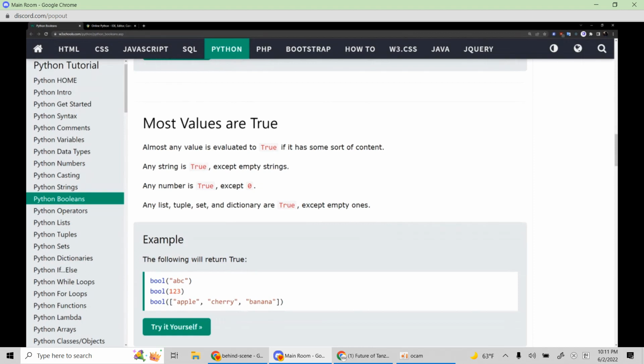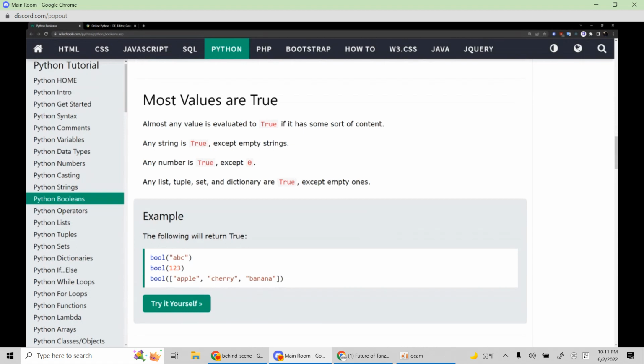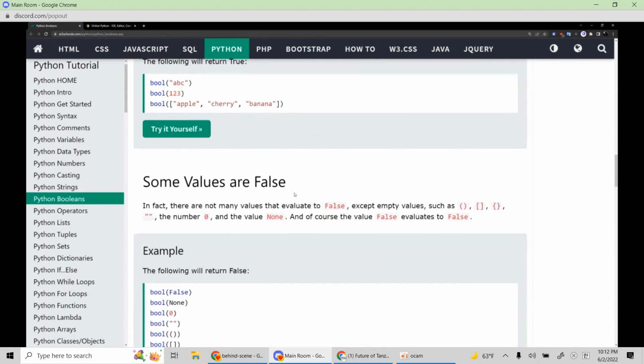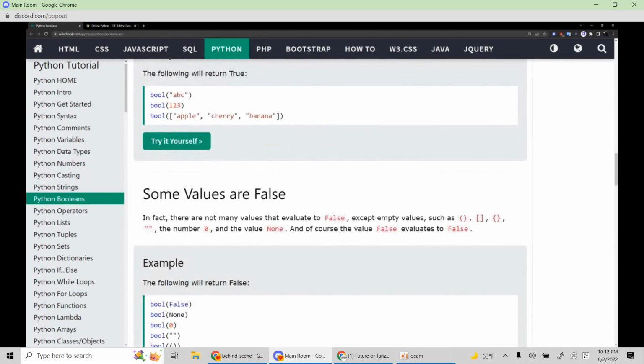And if you want to know what they really are, most values are going to be true. As it says, almost any value is evaluated to true if it has some sort of content. So that means that every string is true. So like ABC would be true, except empty strings, which means that there's nothing in between these quotation marks. And for numbers, every number is true except for zero. And we don't need to worry about list, tuple, and sets because we haven't learned those yet. And of course, not all values are going to be true. This just means that most of them are. Some of them are going to be false.